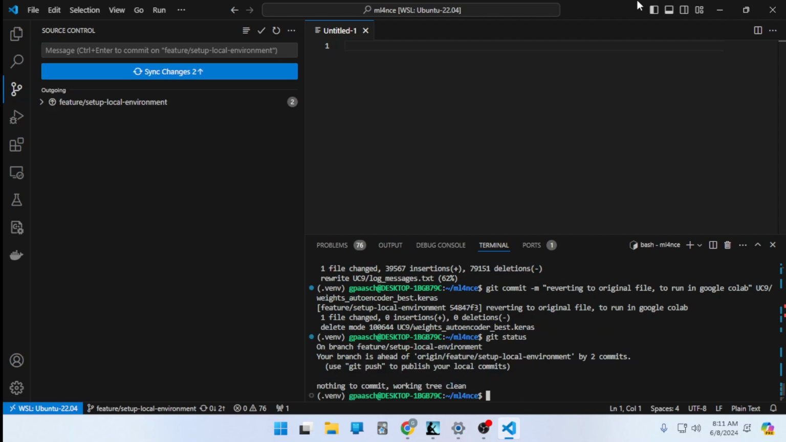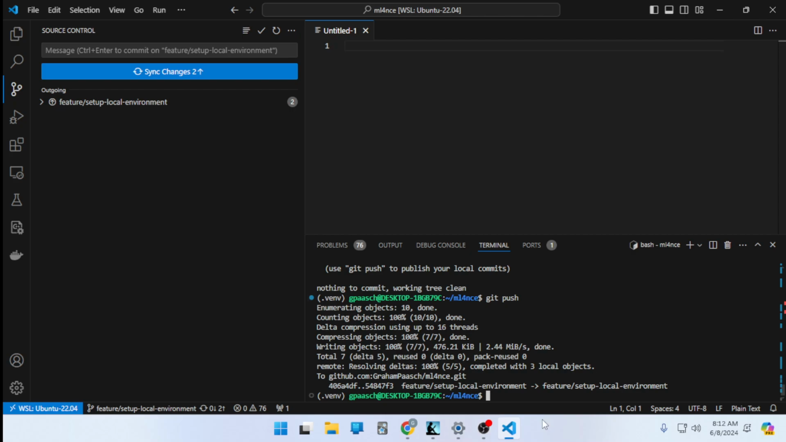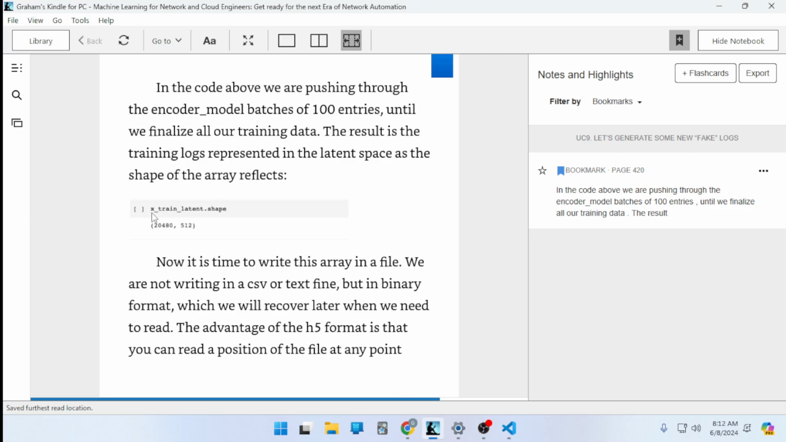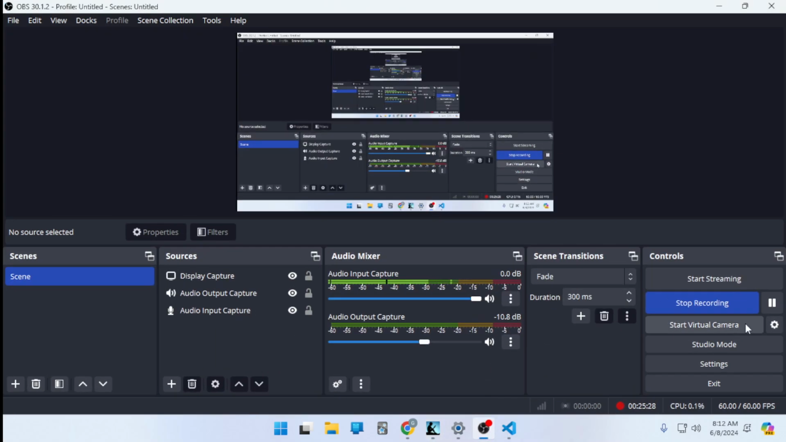All right, so now the git status is clean. We can do a git push. We could also do it by clicking up here. But there we go. Okay, so I'm going to take a quick break. When I come back, we'll get it running in Google Colab, and then we'll get it up to where it is in the book here, this train latent.shape, and then accomplish some more reading. So I'll be back soon.